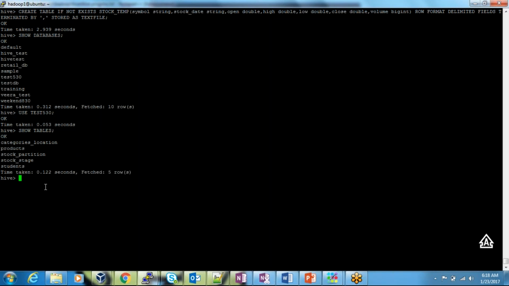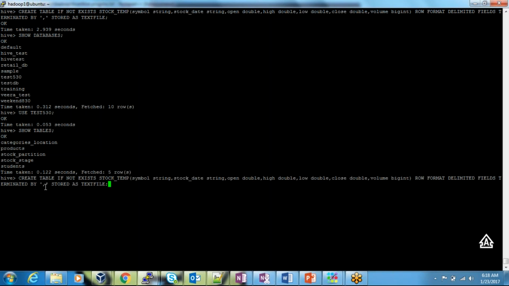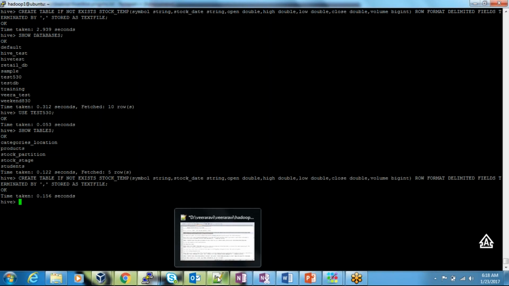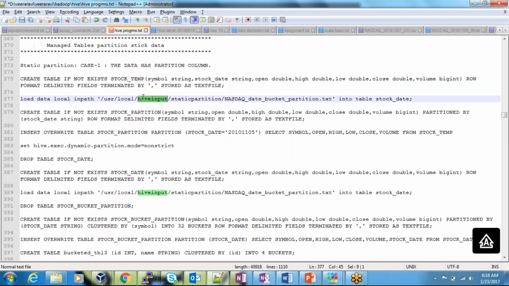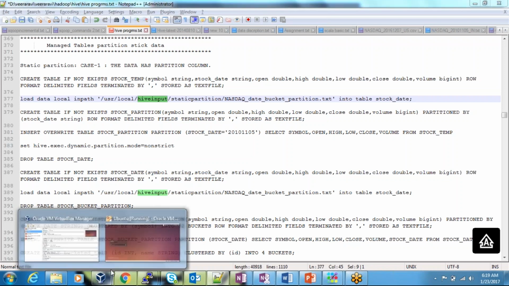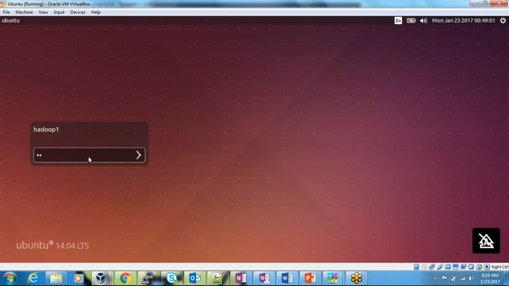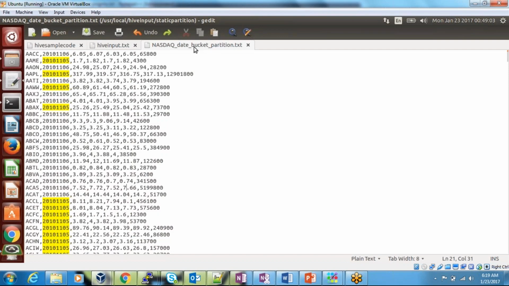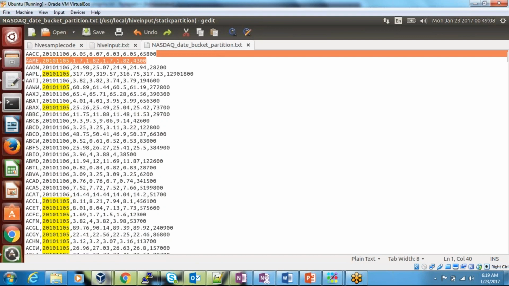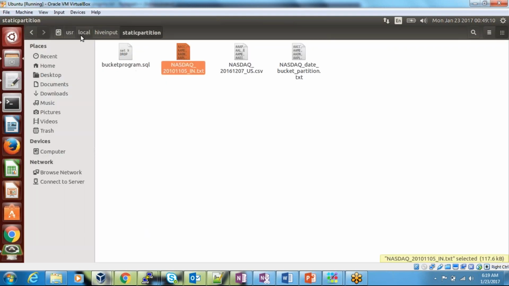Okay, now stock_temp. I'm creating this. Table is created. Now I have to load the data into it, right? So this is what I have copied. This is the location I need, where my data is. This is my data, NSQ date bucket partition, in a specific location: user local Hive input static partition. In that I have this data.